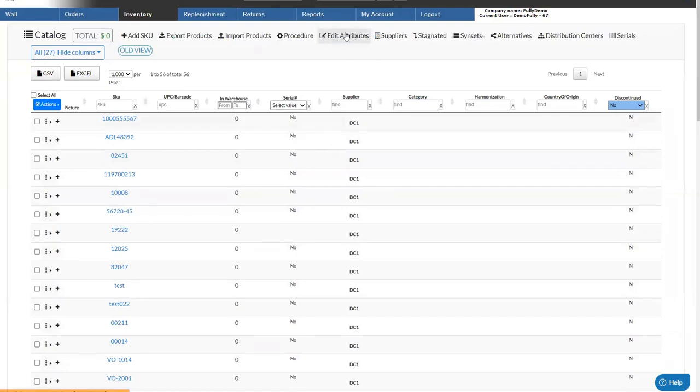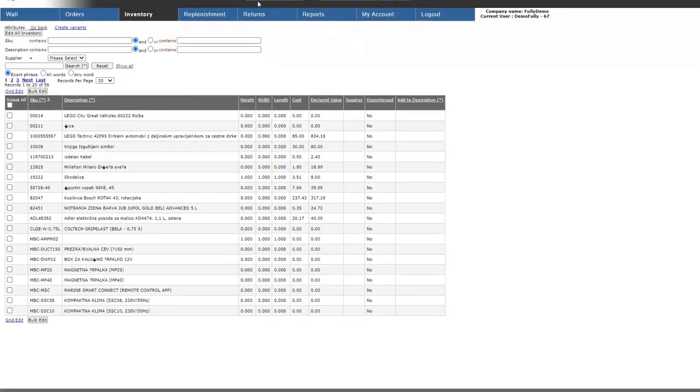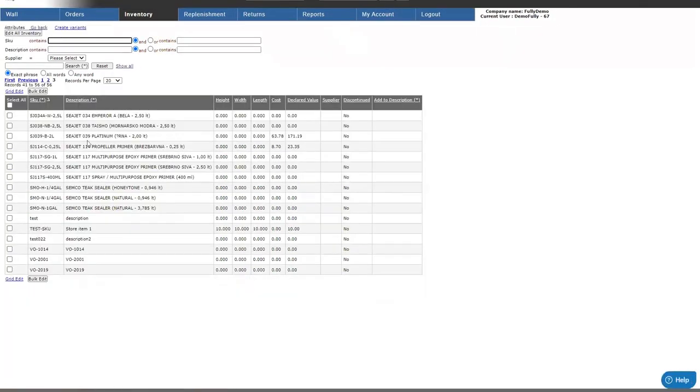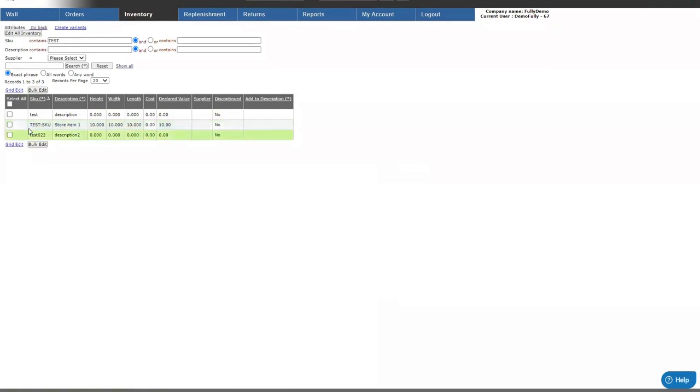So this is the attributes for the SKU. It's going to open me a new screen. Here we can again find, we can either search for it or you can find it here. So it was test. It will find me here.